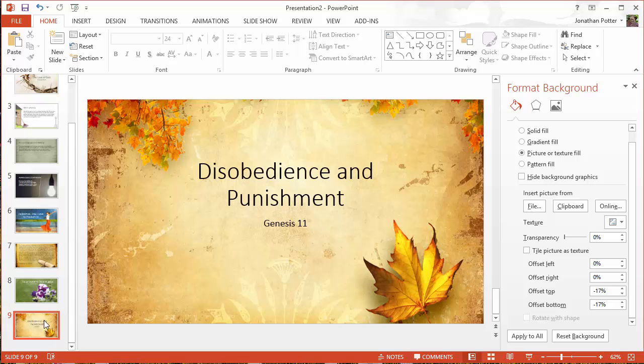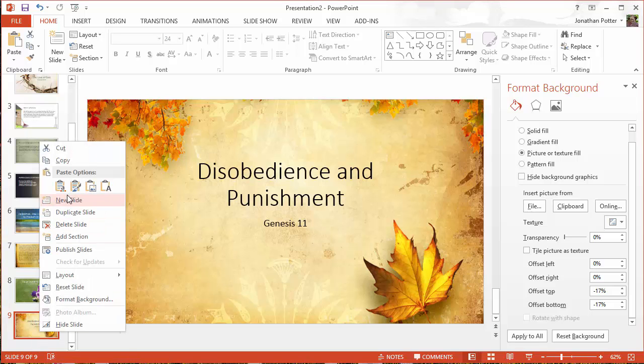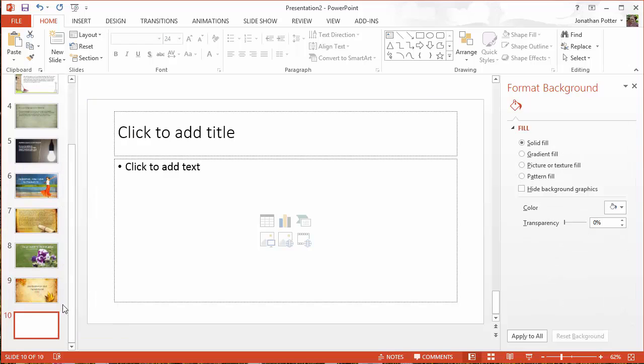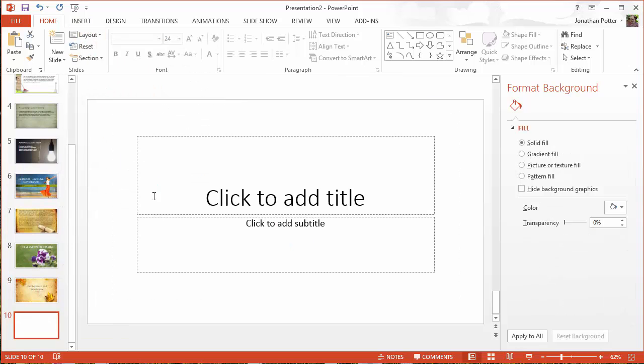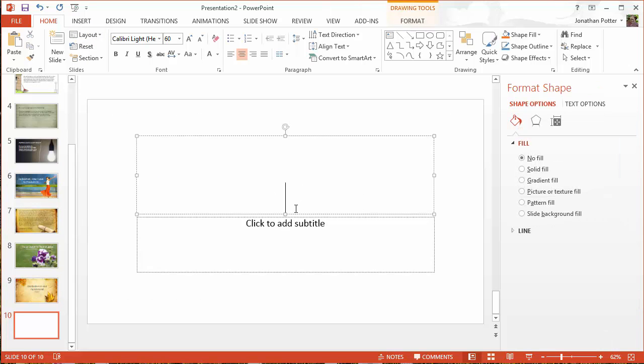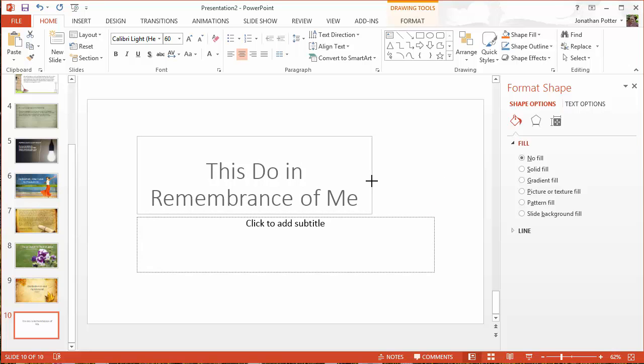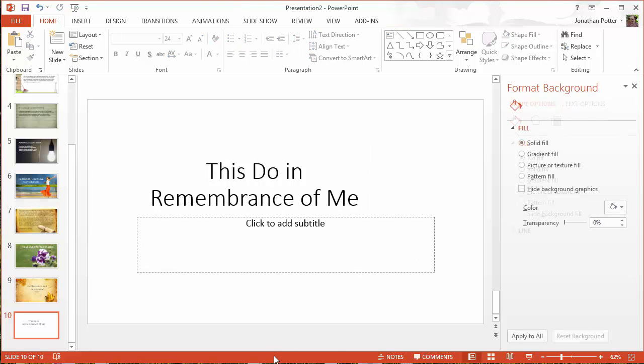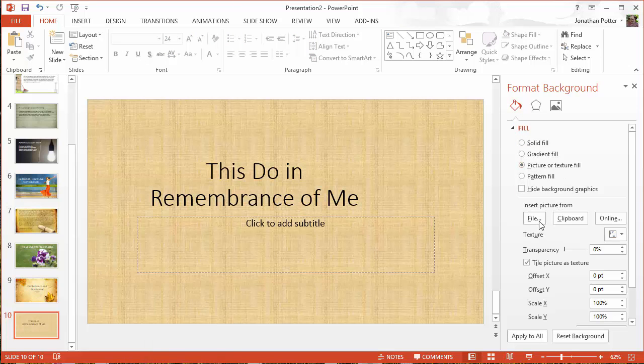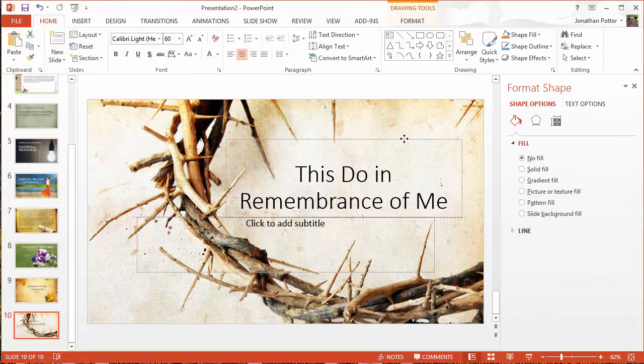There was communion last week, so I'm going to insert a new slide for that. This is going to be a new title slide again, so I'm going to change the layout to title slide. See if I can spell. And then make that a little bit smaller so that it wraps correctly. For the background, we're going to use the same thorny crown thing. I'm going to move this over here.